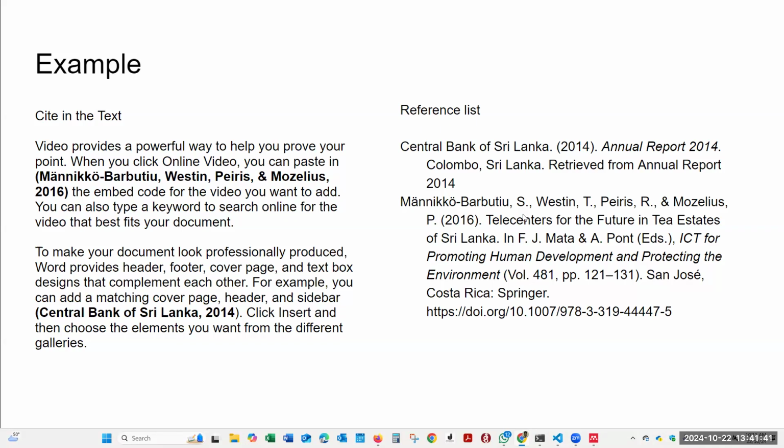Right? It will display in the second place. The first place is Central Bank of Sri Lanka Annual Report 2014, Colombo, Sri Lanka, received from the annual report. We can give the URL if you want, right?